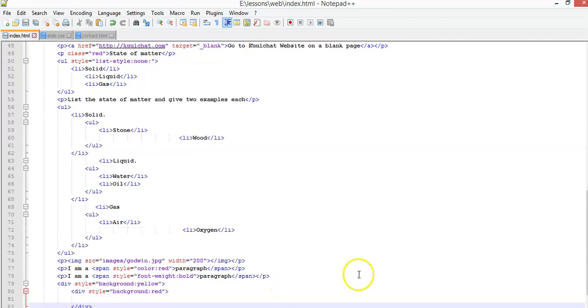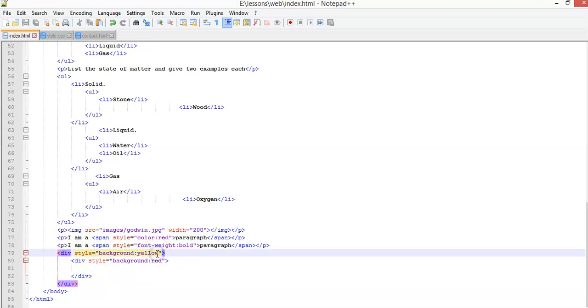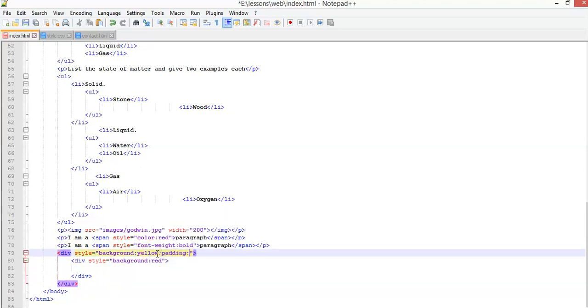Now, if we want to leave a space between this child and its mother, then we need to give the mother a padding so that there will be inner space. So the padding is for inner space. If you want to give an inner space of maybe 20, then you have to give it a padding of 20 pixels. Okay, so there will be a 20 pixel space before the child is displayed.